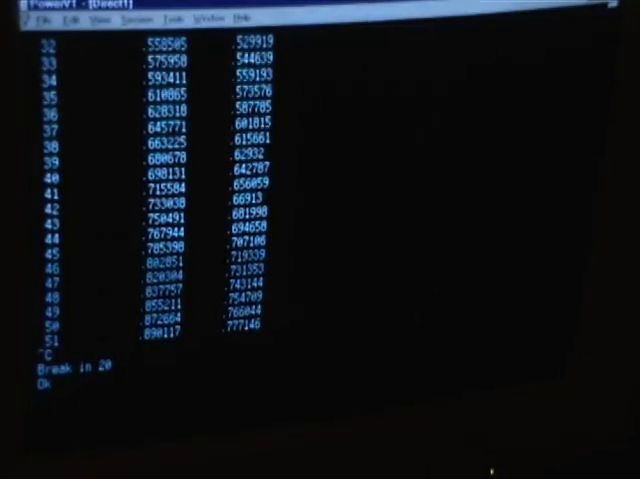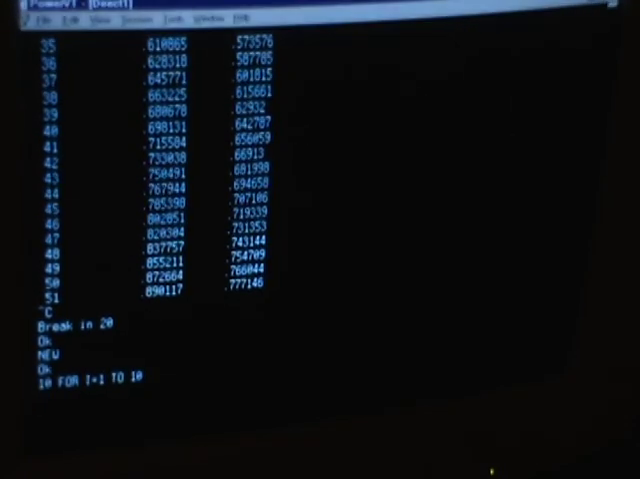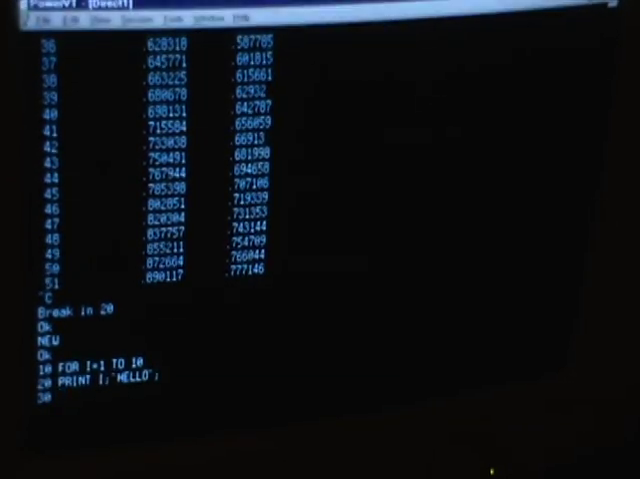I'll write another little program. So what I'll do is type new. That clears everything, and we'll start. Let's try this. For I equals 1 to 10, we'll print I, followed by the word hello, and then for J equals 1 to 10, so this is a second loop.